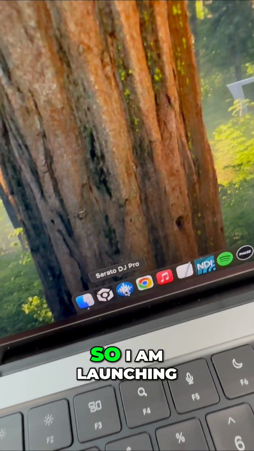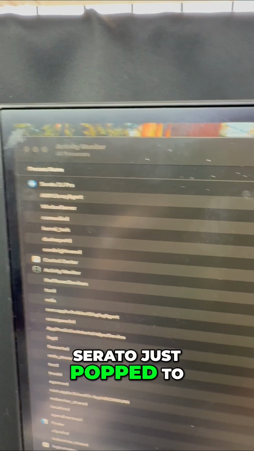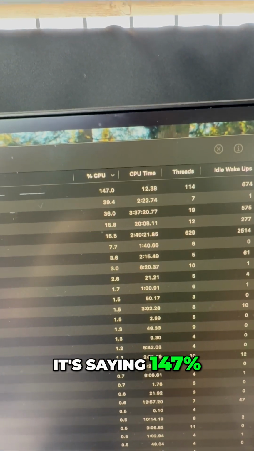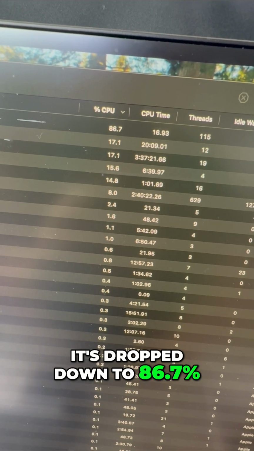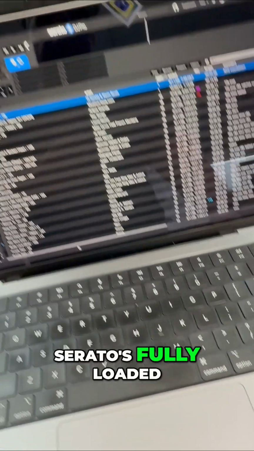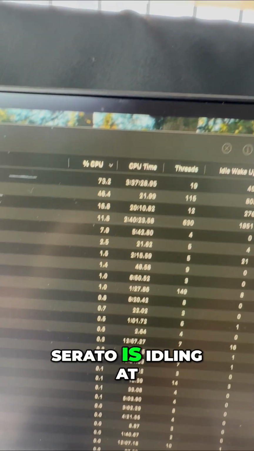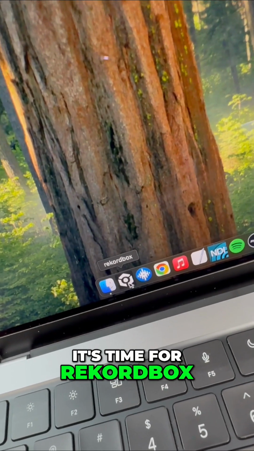First thing we're gonna do is launch. So I am launching Serato right now. You can see it's coming up on the screen, and we are monitoring the CPU percentage. Here we go. Serato just popped to number 1. It's saying 147%. I'll explain what that means. It's dropped down to 86.7%, and we're idling at 63.4. Serato is fully loaded. No controllers connected for this test. And it looks like Serato is idling at around 42.5% at idle.